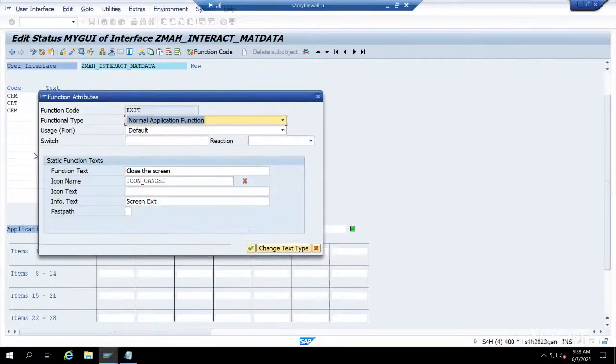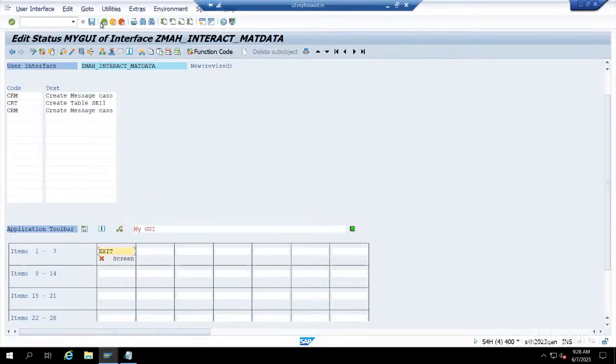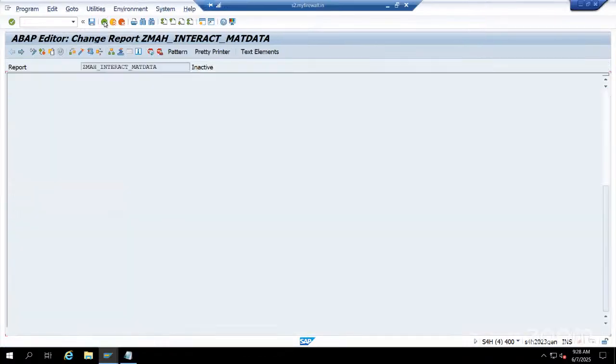Shortcut key. On the icon, what text do you need? Screen close. Enter. Continue. Save it. Activate now.